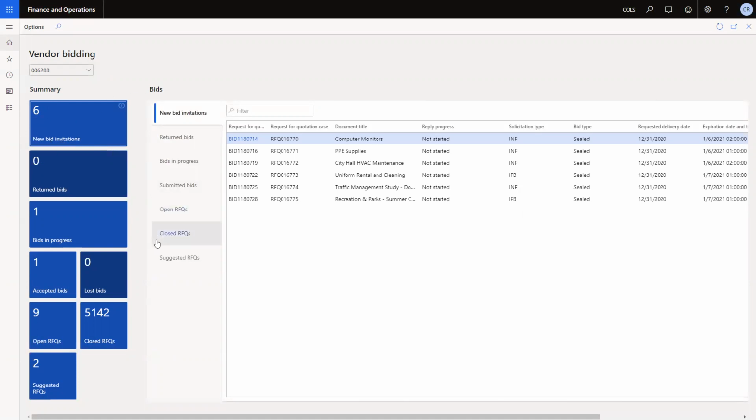And then if we look in the center, this grid gives some more detailed information as well. So we can see that computer monitors, PPE supplies, HVAC maintenance, uniform rental, these are all open requests for quotations that I have been invited to respond to.